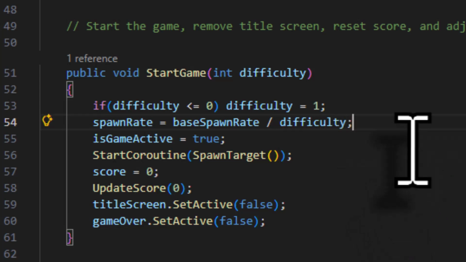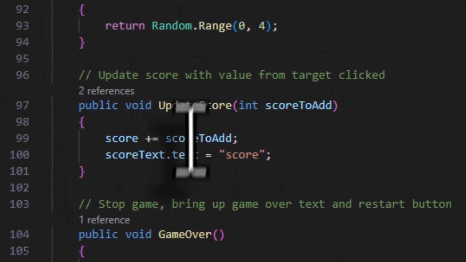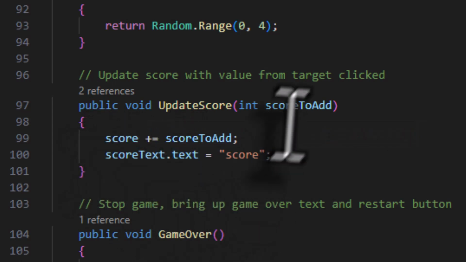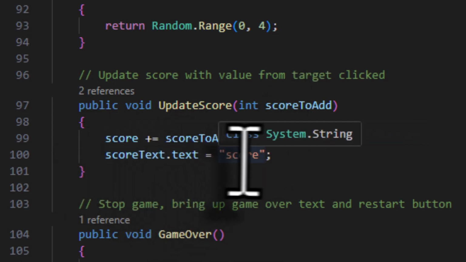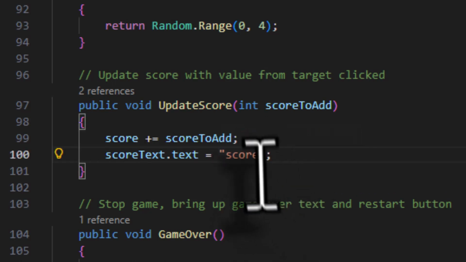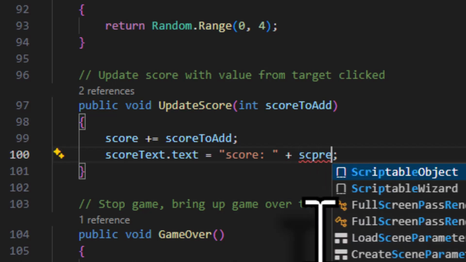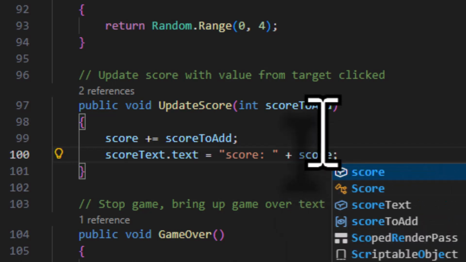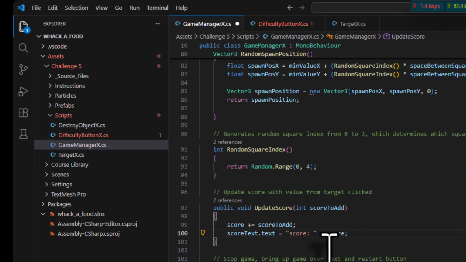And one other issue we have here is, if you come into update score, we are updating the score with the score to add, but in scoreText.text it is simply showing score. So for this score, I will add a colon, leave a gap, add a plus sign, and I am going to call the score, and this will display the score correctly. Now I will save this.